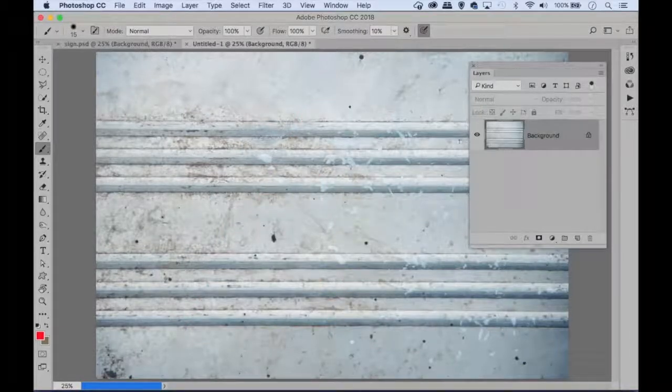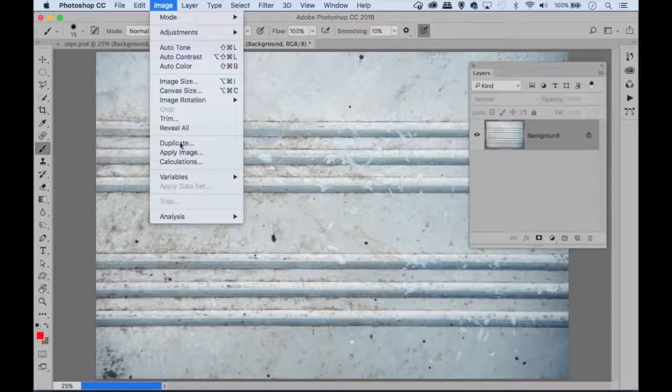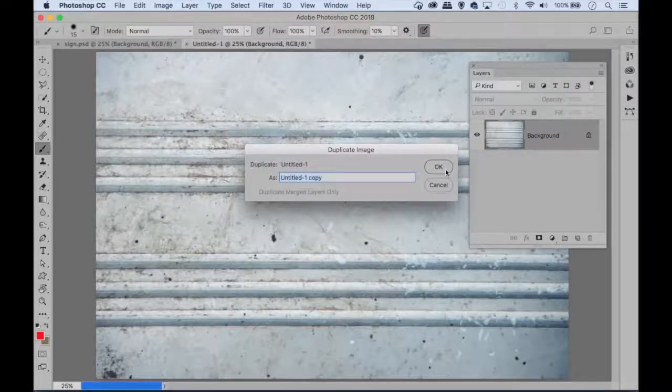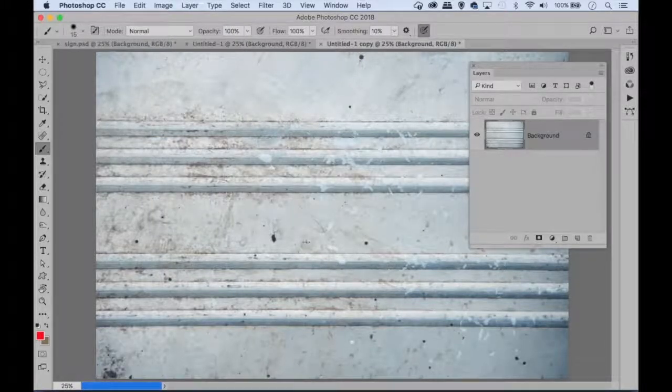This is my starting image here, and before we drop in our other image, what I'm going to do is go to Image and Duplicate to make a duplicate image of this simple texture here. Then what I'm going to do is desaturate with Command or Control Shift and U. That's Command on a Mac, Control on a PC, plus Shift and U to desaturate this image.